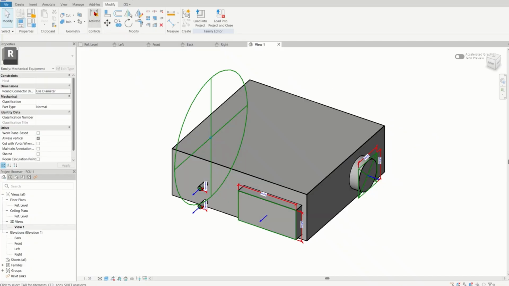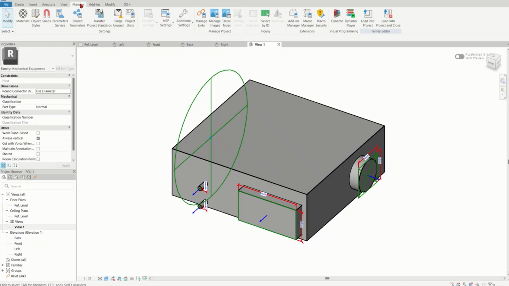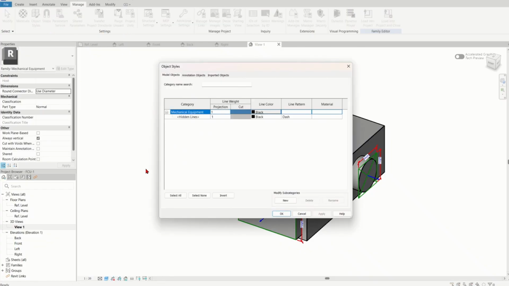Step 9. Subcategorize if needed. For more complex families, you may assign geometry to subcategories for visibility control. In this simple example, subcategories are optional, but the principle is important for future work.